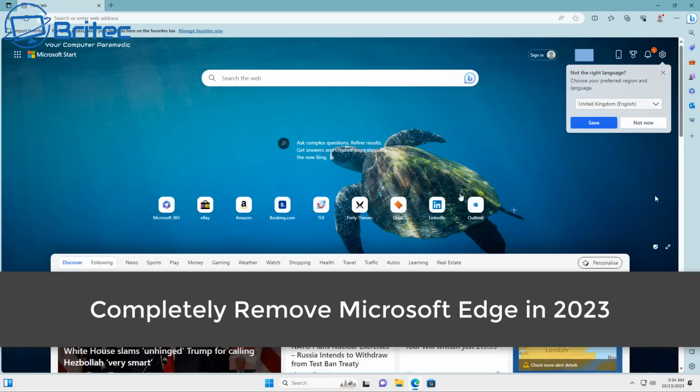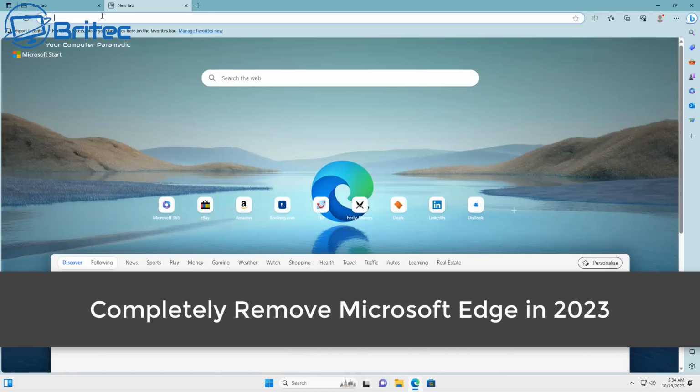Well, you guys, today we'll take a look at how to completely remove Microsoft Edge in 2023. Now, Microsoft have made massive changes to the way you use Microsoft Edge, and they don't want you uninstalling it the way you used to be able to. A lot of these methods don't work, and you're going to have to do something more extreme to remove Microsoft Edge from your computer. And I'm going to show you how to do all of that in this video.